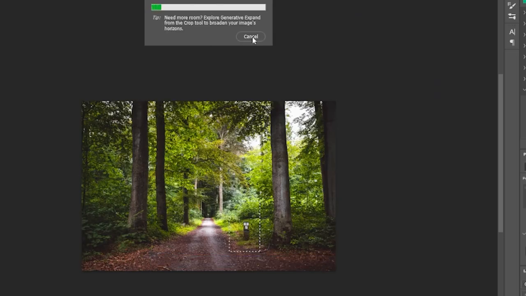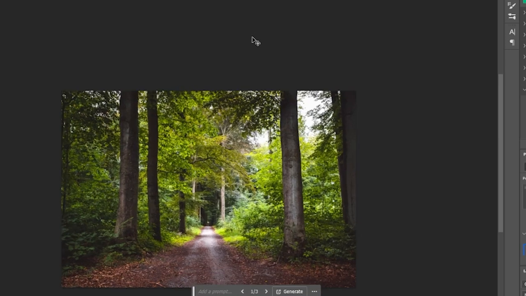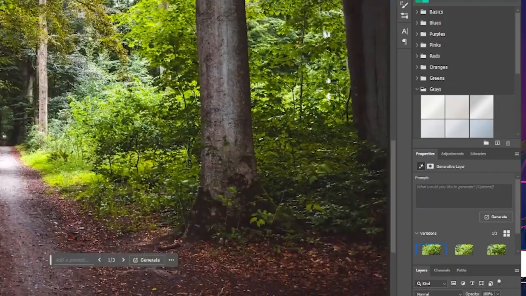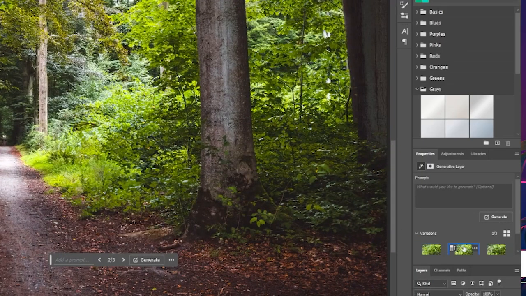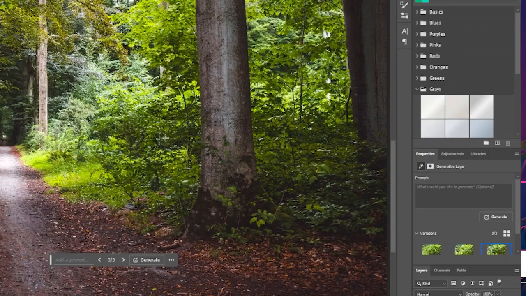Now, if you're just looking to remove something small, like a spot on someone's face or a piece of trash in the background, you don't even need to type anything. Just leave the box blank and press Generate. Photoshop will instantly create a few different options to fill in the selected area. On the right hand side, you'll see 3 variations to choose from. Just click the one that looks the best and you're good to go.